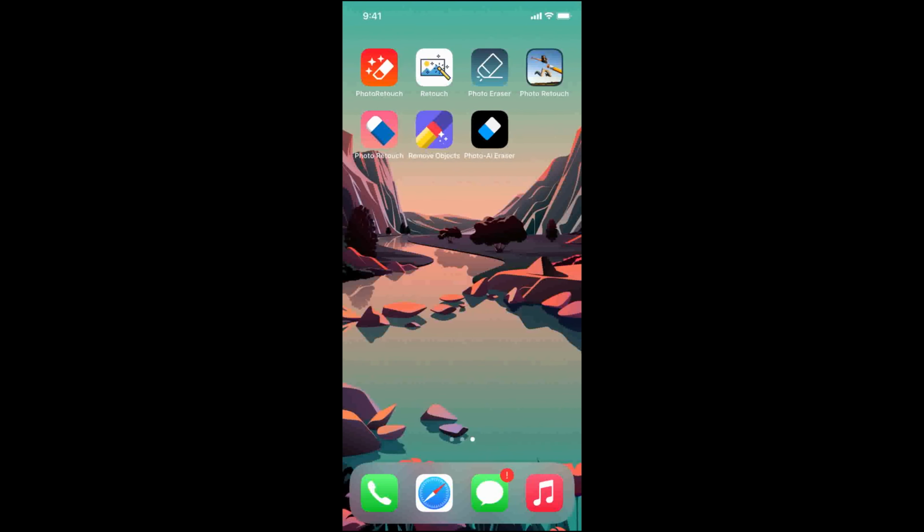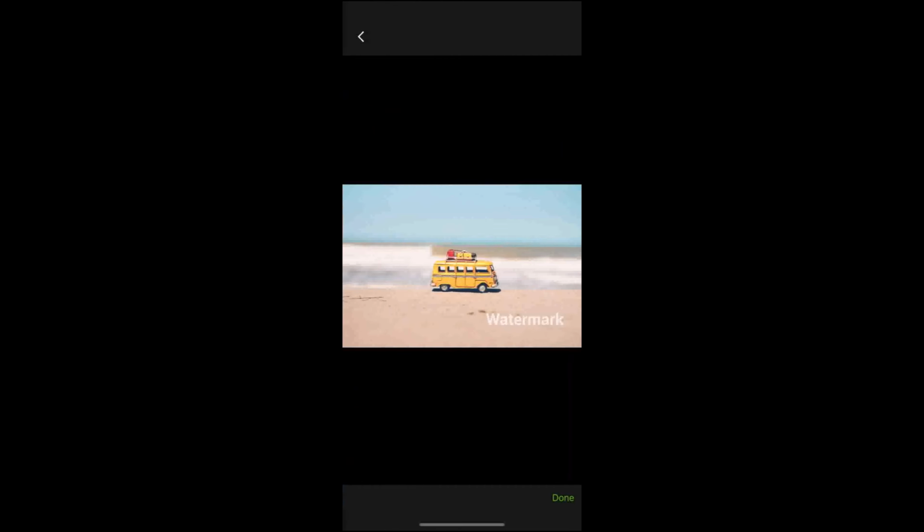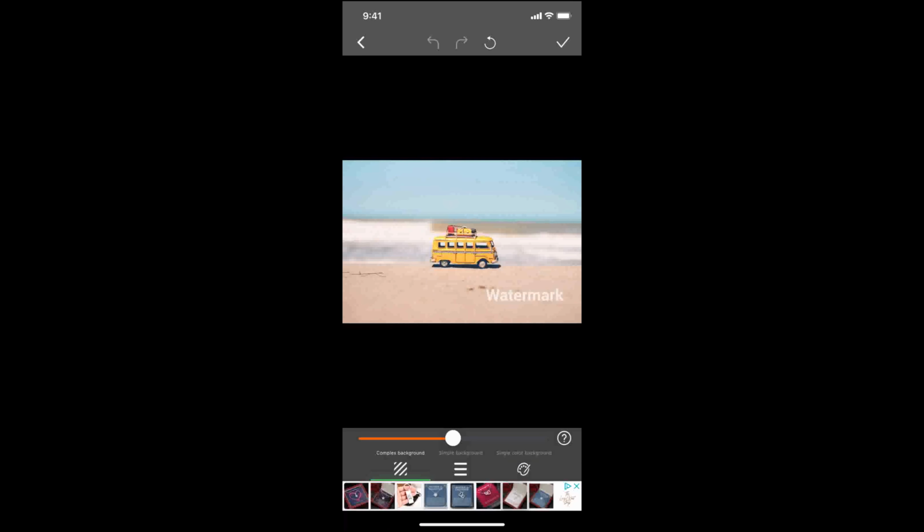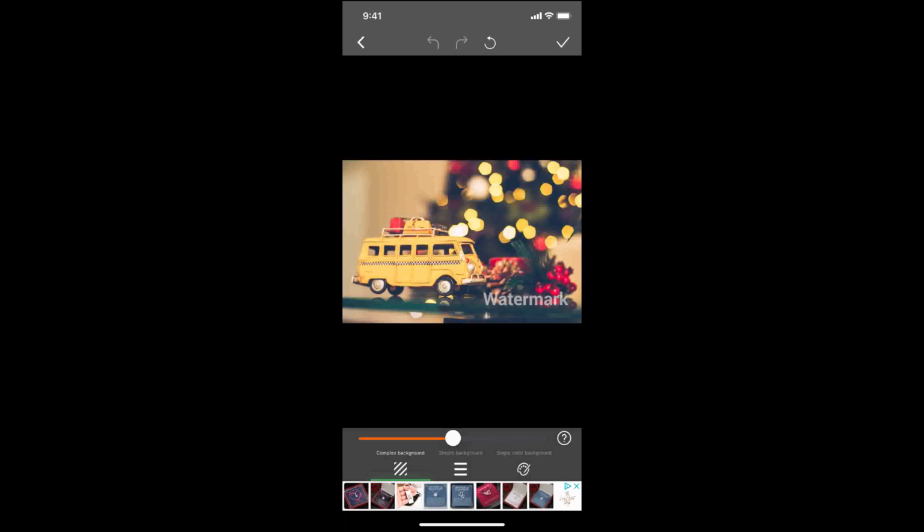The fifth app is called Photo Retouch again. We import the image. Paint the watermark. The watermark is removed quickly. If we import another image with complex background, there is blur effect after removal, but not so bad, right?